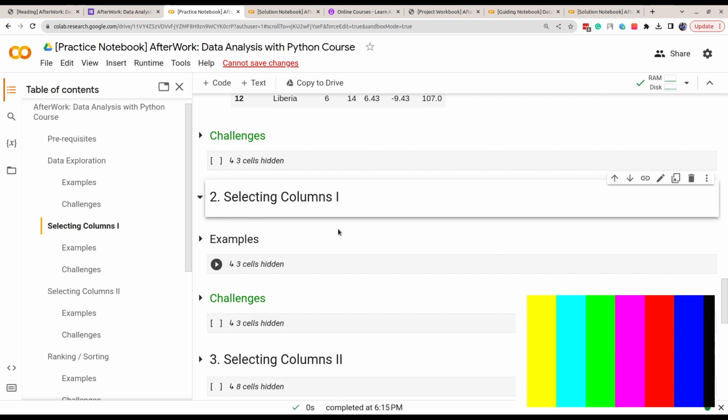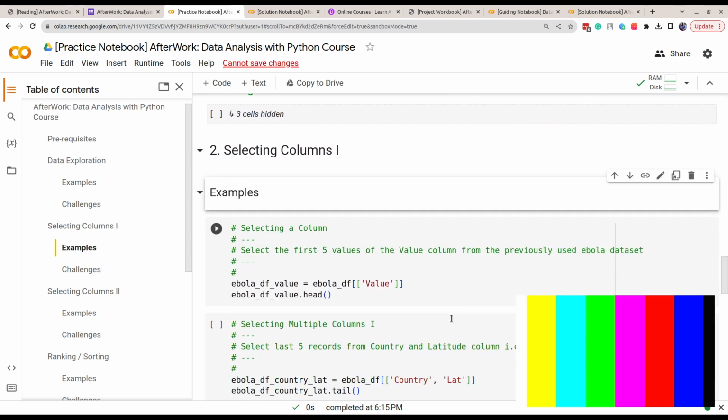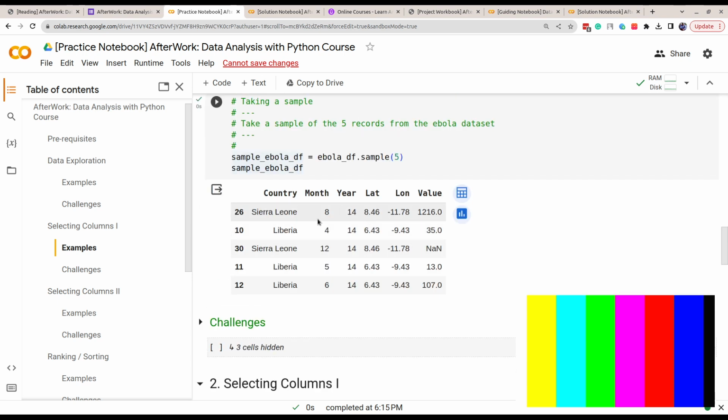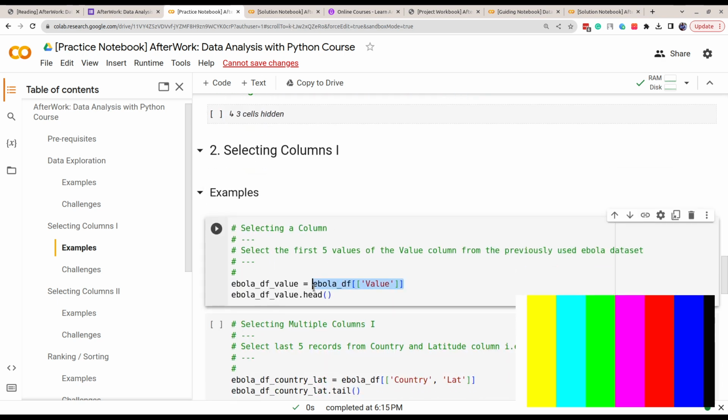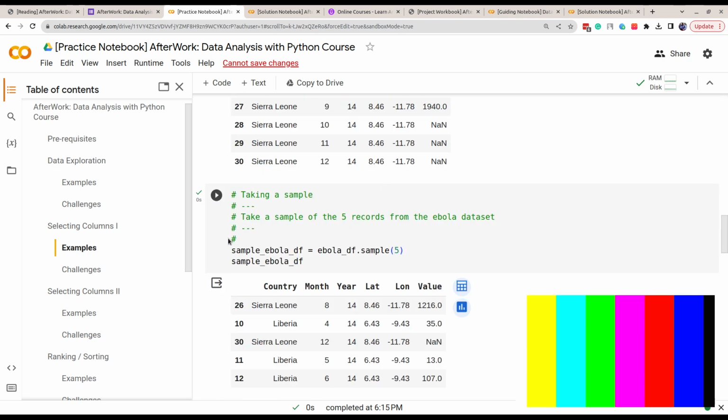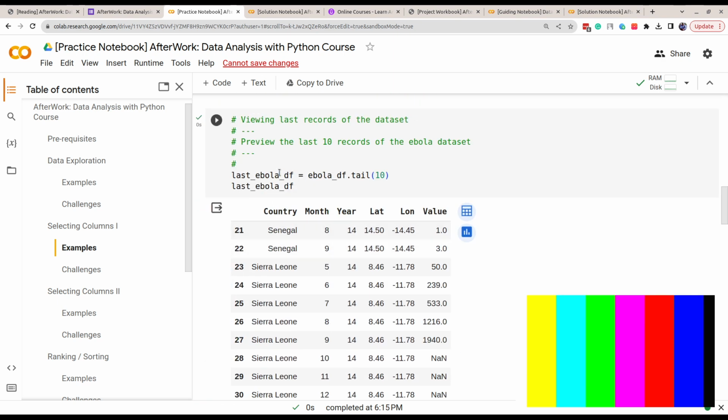All right, selecting columns. Sometimes we might want to select a particular column, the values of a column, and perform some operation on that particular column. Assuming that with this data set we only wanted to work with the value column, this is how we would do it. We just define Ebola DF. Ebola DF is the table that we had here.